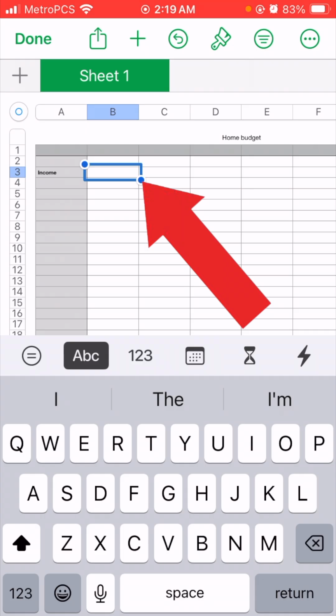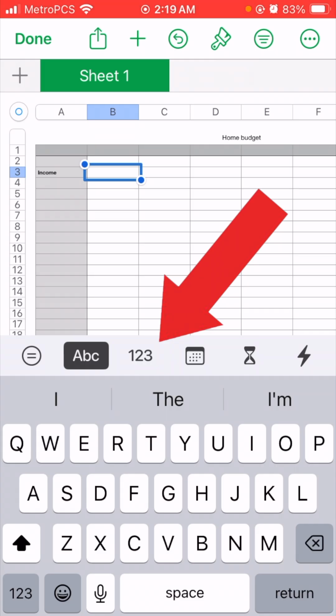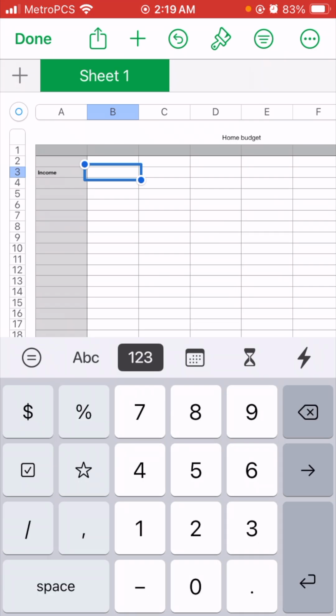Touch on B3, okay? B3. Now we're typing in income, so we need to change to the numbers. So touch 1, 2, 3. Touch the numbers. Okay, what would be a reasonable monthly income? After taxes, let's say $3,000. All right. So we've got our income, that's the money coming in. And then we have a whole bunch of expenses.